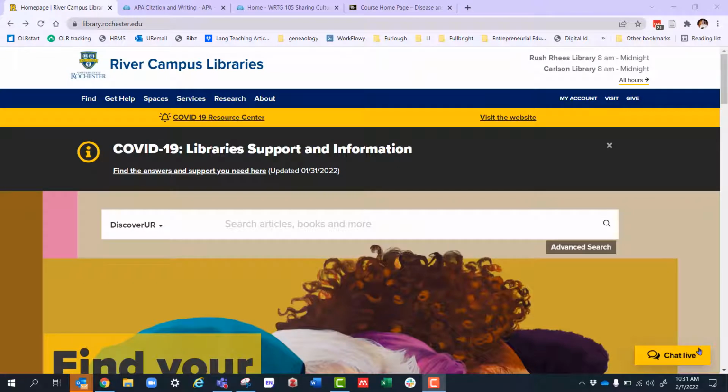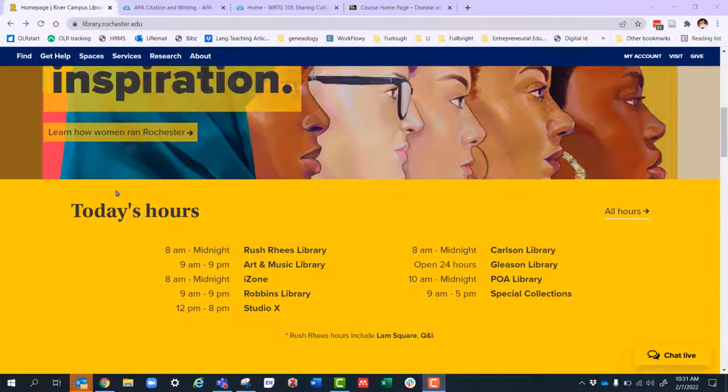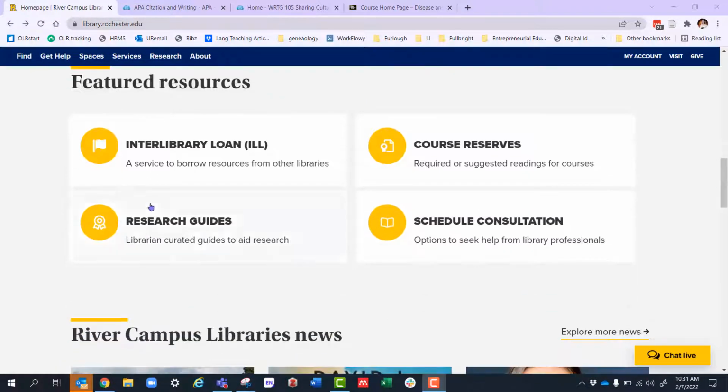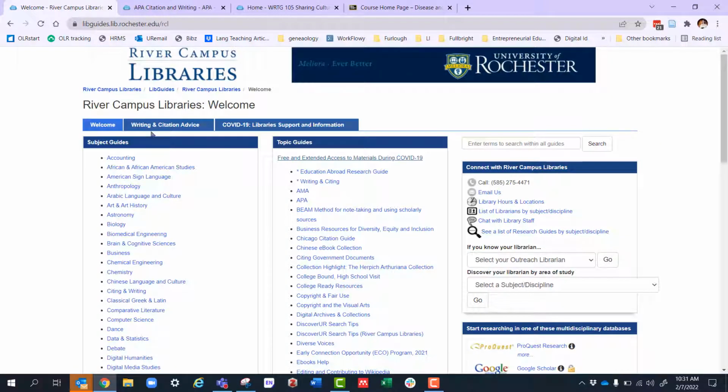Hi, I'm here to help you find citation help for APA, and the first thing you can do is start at the library's homepage at library.rochester.edu. And what you're going to do is scroll down past the hours, and here at Research Guides, if we click on Research Guides, you're going to see there's a whole lot of subject guides for every class, but you can see right here under Topic Guides, APA is right here. You could also do a search for APA if you can't find it.